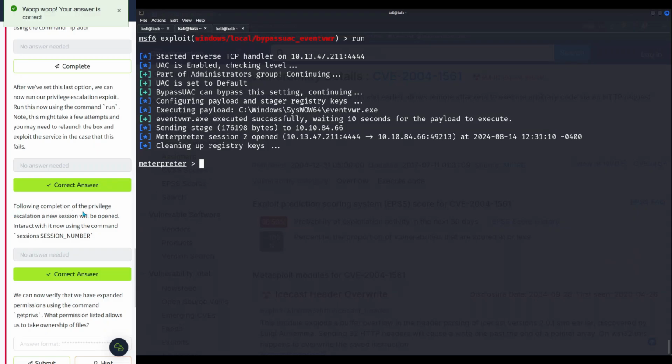Following completion of the privilege escalation, a new session will be opened. Interact with it using the command sessions followed by the session number, but we don't need to. If it's successful, it usually moves the meterpreter to session 2 or whatever the next session is.